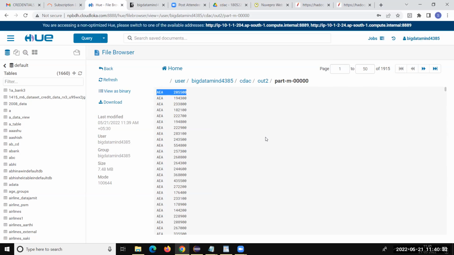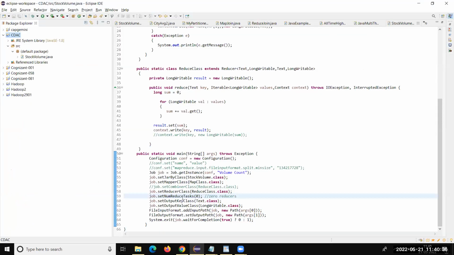So please follow the same thing, everyone. Make your reducers 0, update your jar file, export your jar file, and run it again with a new folder name.